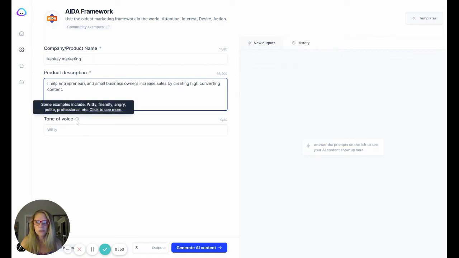Tone of voice. You can click on this question mark. It can give you some examples, but you can see here you can establish different copy depending on the tone that you want to come through in your copy. So if you're more professional, you put professional. If you want it to be funny, you can do that. If you want it to be witty, like this says, you can do that too.